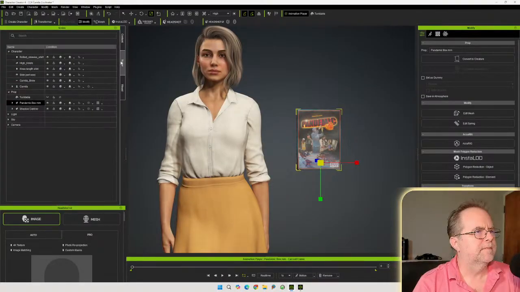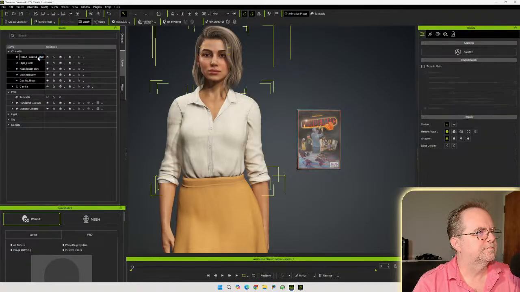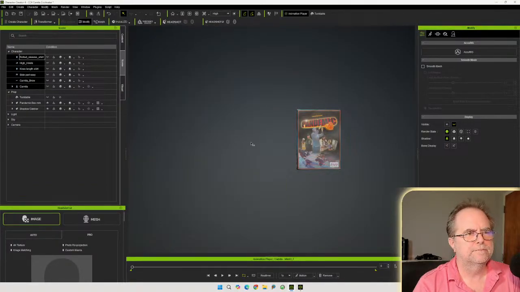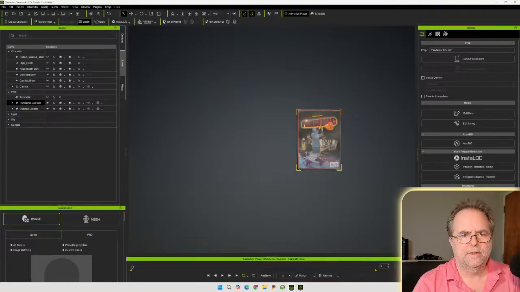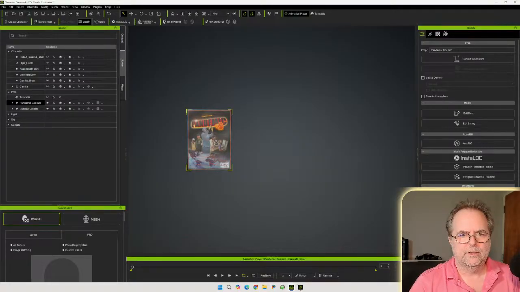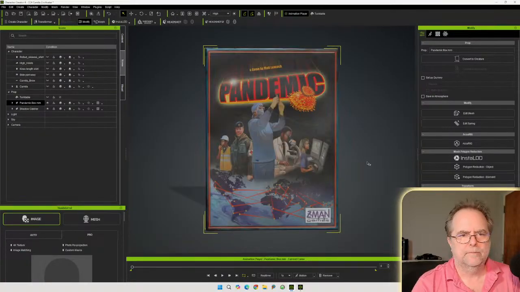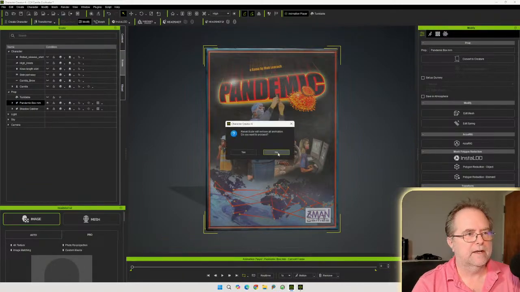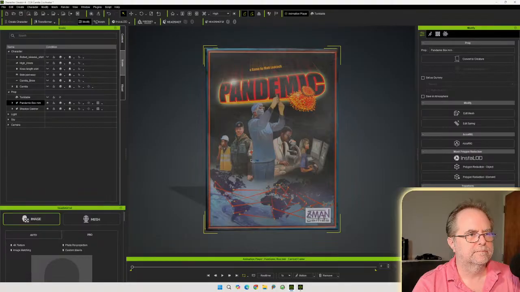All right. So let's hide Camilla. And let's put this right at the origin. Okay. We're going to hit reset scale. That's going to kind of bake our sizing into it. And I don't think reset transform is going to help us here.